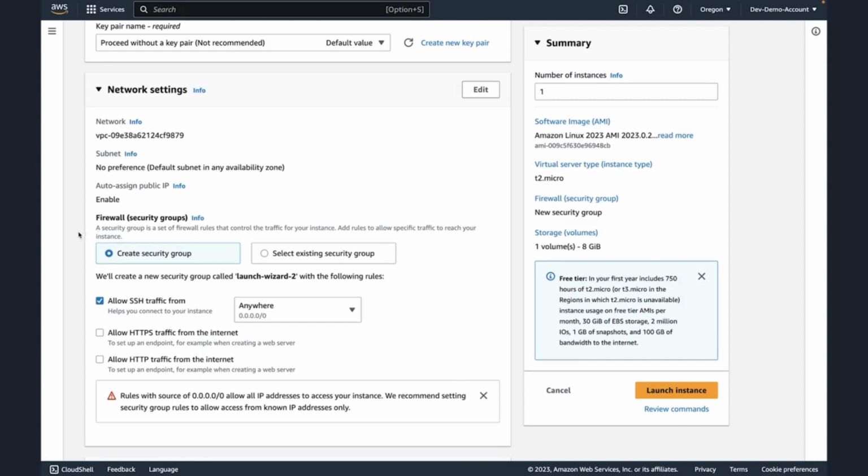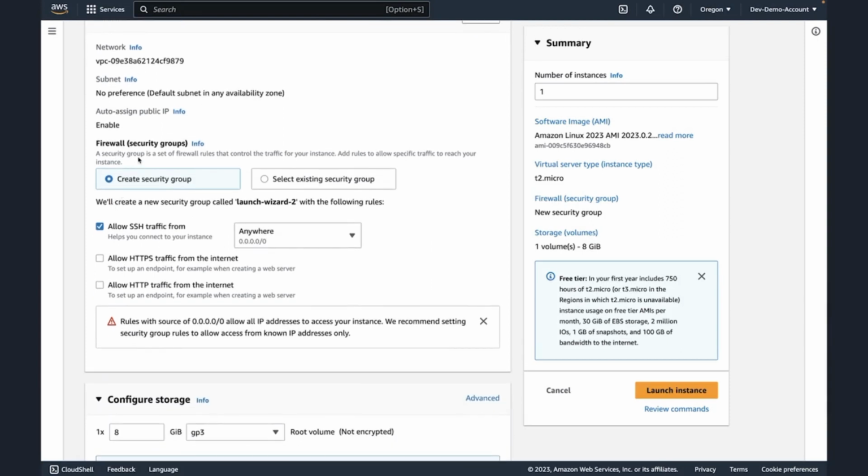So with that in mind, we're going to use the default VPC, and we're also going to leave this auto-assign public IP to enable. And this will allow our EC2 instance to have a publicly reachable IP address once it's been launched. Then scrolling down a little bit more, we have to configure our firewall. This is going to be our security group. Security groups are instance level firewalls.